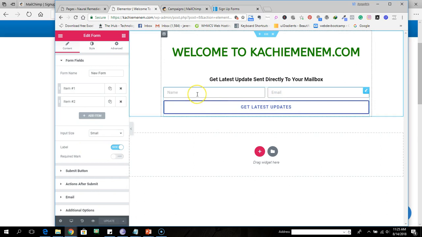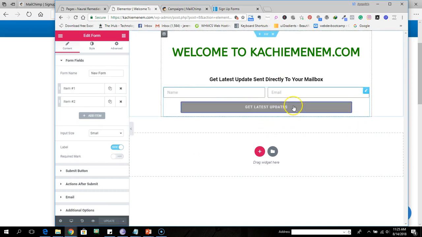Now, how do you then tie the form to your list? There's something called an API. So that is one way. There are on-site forms and there are hosted forms. Are you with me? So this type is an on-site form. This form is created directly on your website.